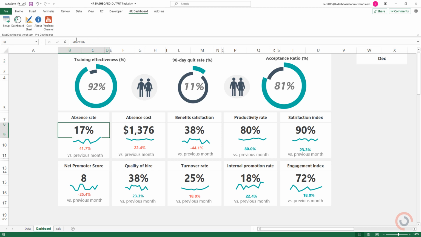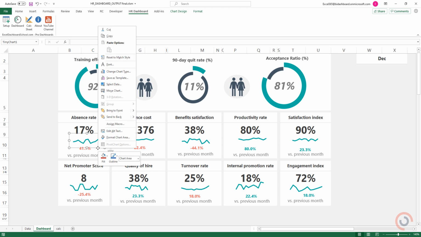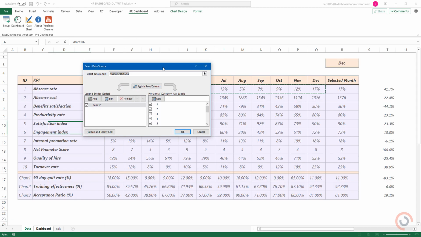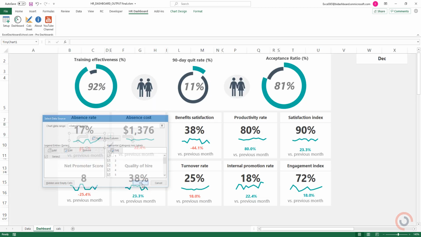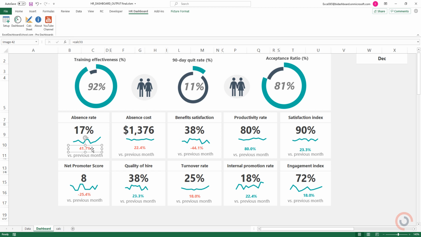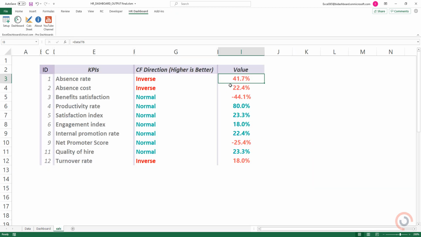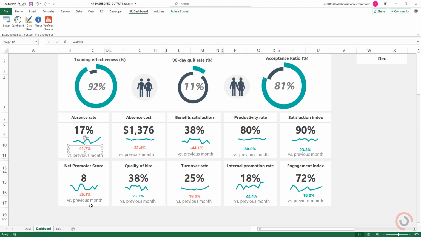Link the data from the data sheet to the dashboard sheet. Create a simple chart for displaying trends. Link the calculated values from the calculation sheet to the dashboard sheet. Repeat these steps for every widget.